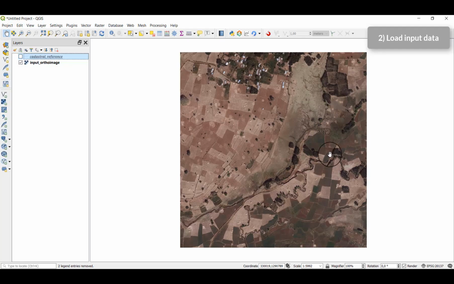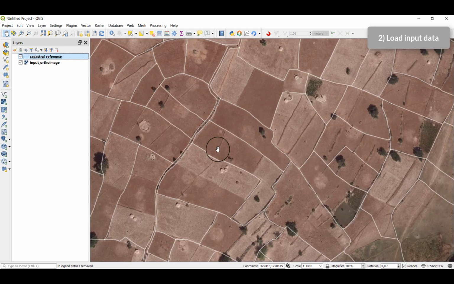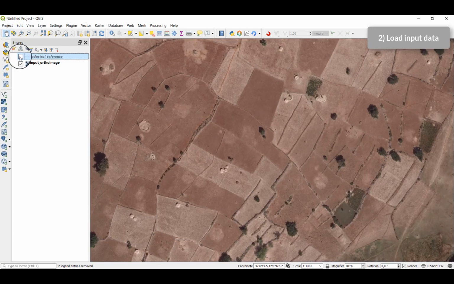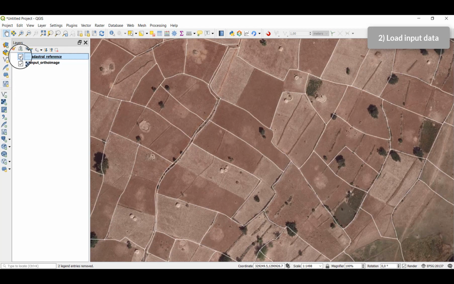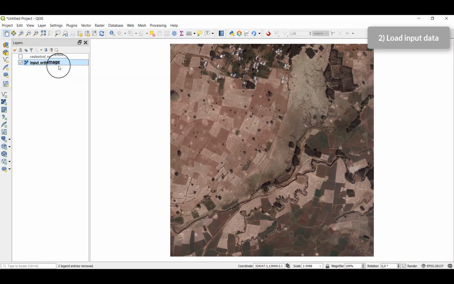Okay, so for this demo we will use an aerial ortho image of 25 centimeters resolution from Ethiopia, and for this we also have cadastral reference data. And as you see here, the cadastral reference data aligns well with the outline of the agricultural fields parcels that you see in this image.